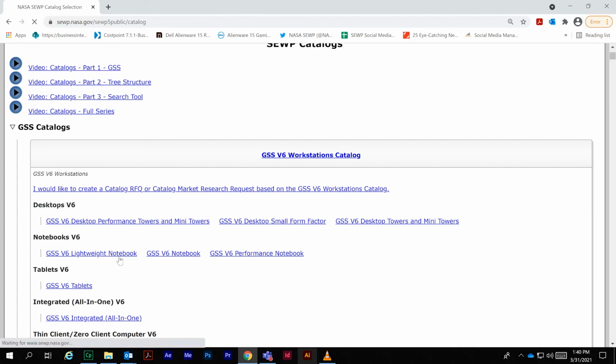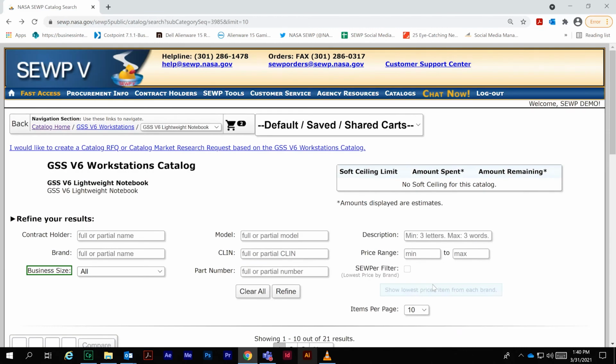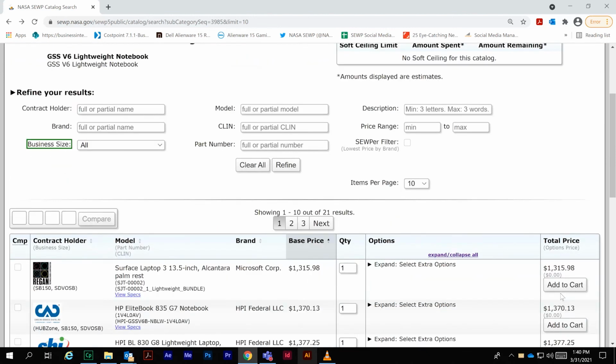So, if your need, for example, is for a lightweight notebook, you will click on the GSS version for notebooks. In this case, we will show you those products that have met those specifications. You can view them by price and view their specs. You can also select which business size to purchase from. You can also compare multiple products to identify the best option. It is a very basic catalog functionality that resembles what you would see on a consumer website like Best Buy.